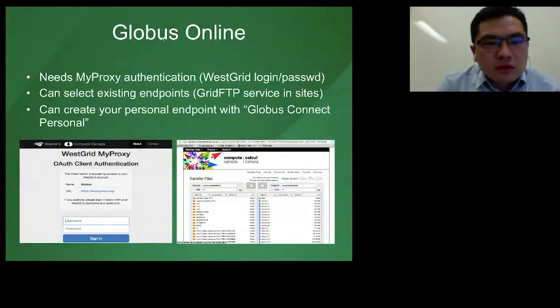With this service, you can select existing endpoints, or you can understand this as a site, the interface of the site. So you can select the source site and the destination site, then transfer data between them. You can even build your own endpoint with the so-called Globus Connect Personal. With that, you can set up an endpoint on your laptop or desktop, then transfer data from your laptop or desktop to a data center.